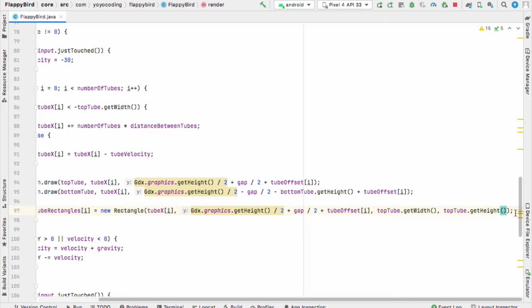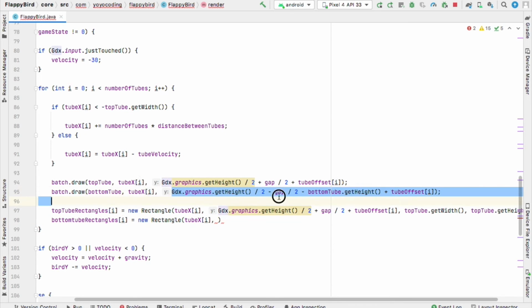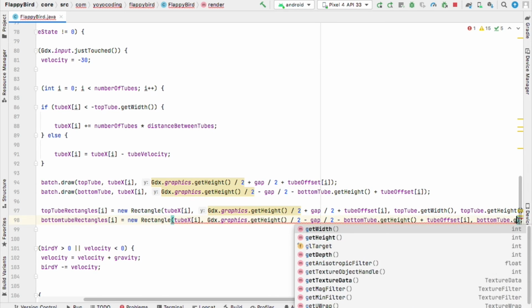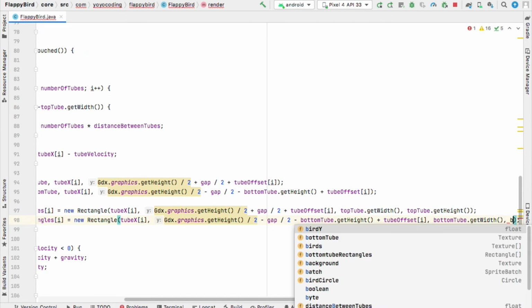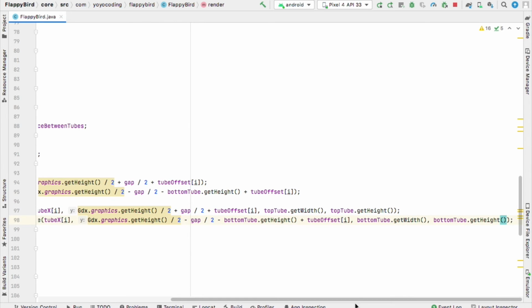And then bottom tube rectangles i is also going to be tube x i, and then the y coordinate is going to be the same as the y coordinate of the bottom tube. So that's here, copy and paste as well. And then width and height as before is just going to be bottom tube dot get width and bottom tube dot get height. So those rectangles should overlap exactly the existing tubes. So now it is just a matter of displaying them.